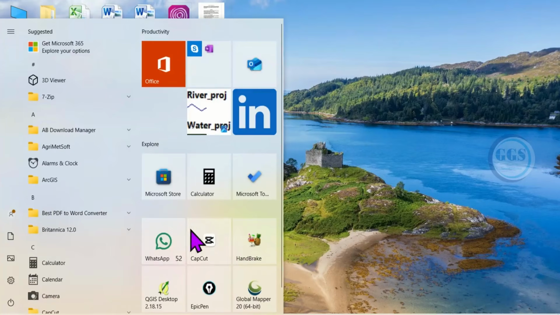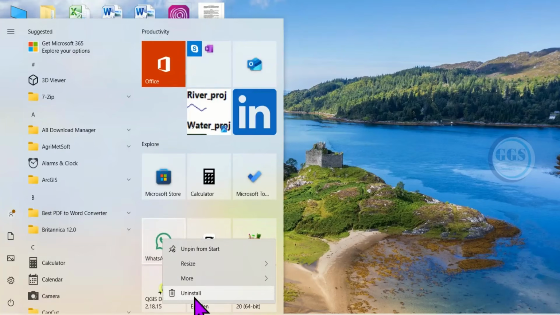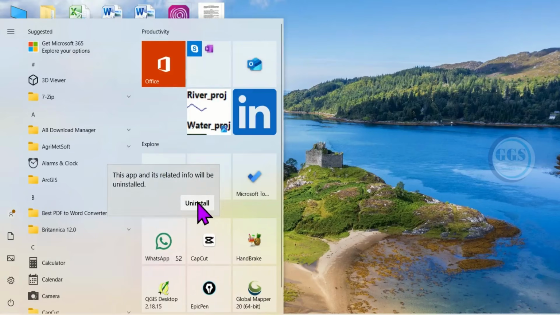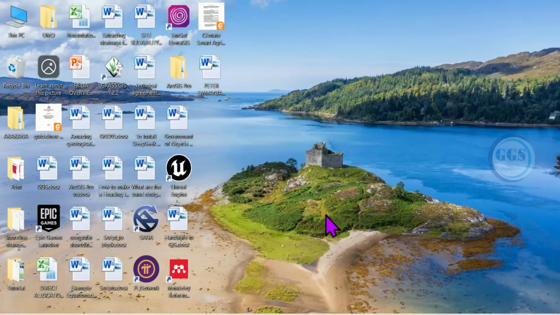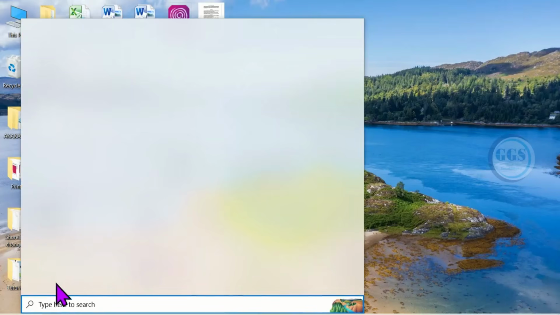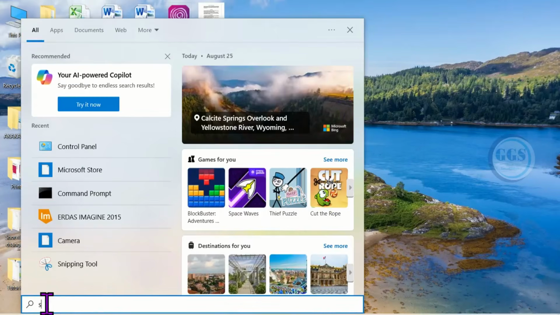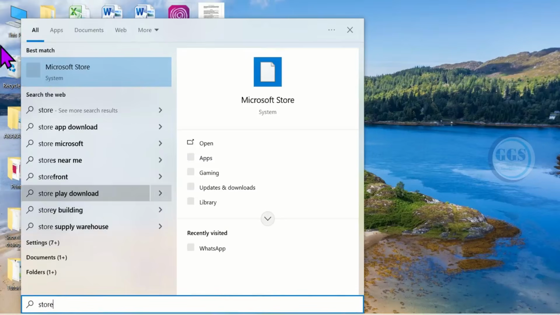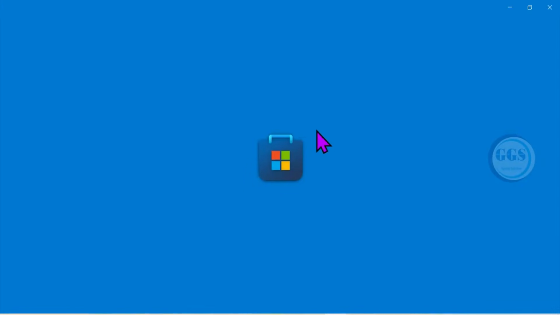Go back and uninstall WhatsApp from your PC. Right click and click on uninstall. Click uninstall. So after uninstalling it, restart your system. You will need to restart your system after uninstalling it. Then once your system has restarted, go back to Microsoft Store. Here it is. Click on Microsoft Store to launch it.